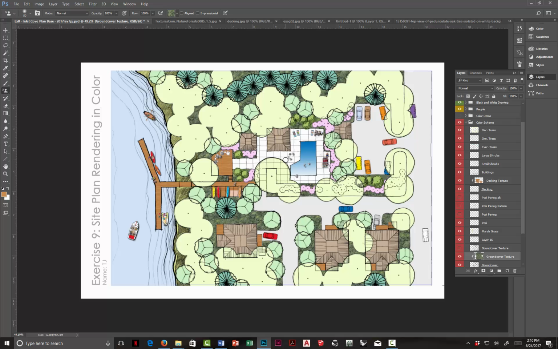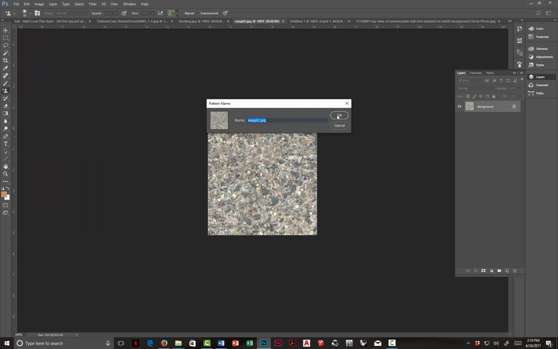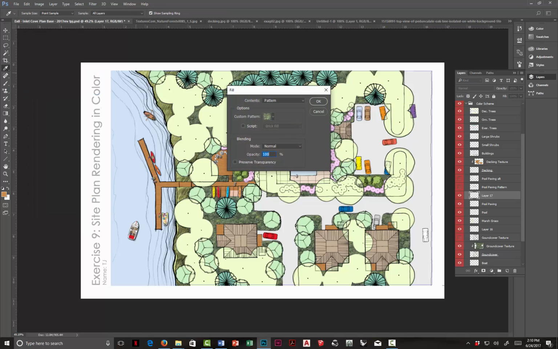I thought I might do the paving, but I think I'll just stop it now. Same exact process. You take a paving pattern. We got this exposed aggregate. I can make a pattern out of it. Go back here. We'll get pool paving. Make a layer above it. Fill it with that pattern.